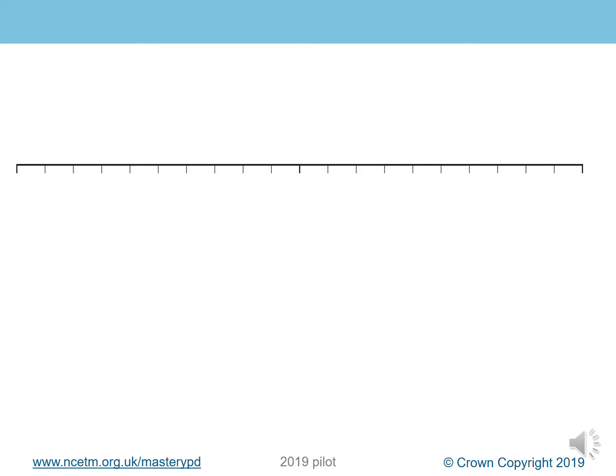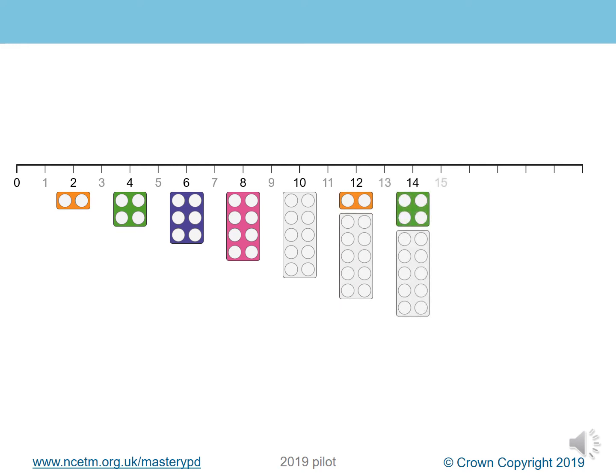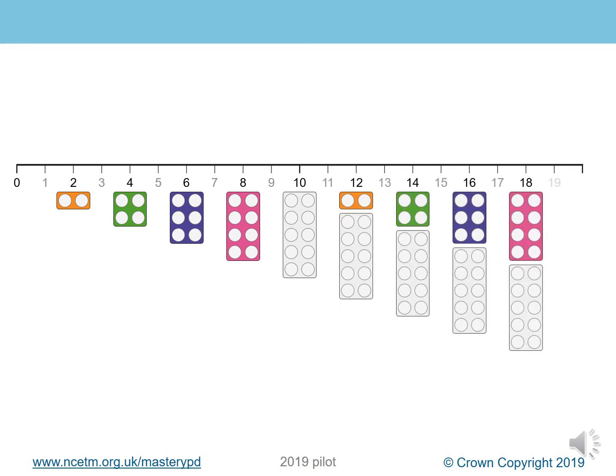Okay, so we're going to do it again, but we're going to do it on a number line. Okay, 0, and we miss a number and we go to 2. So when we're counting in 2s, we just skip a number and then it's the next number, isn't it? And we're counting in even numbers, not counting in odd numbers.